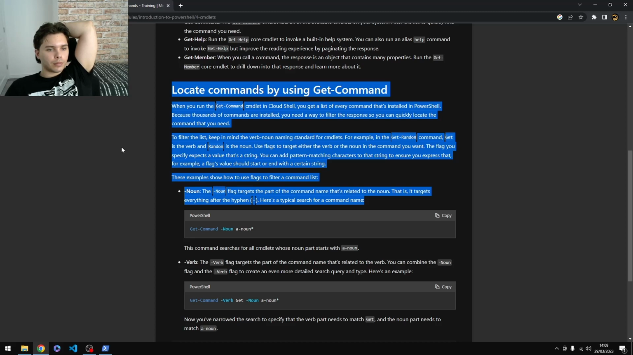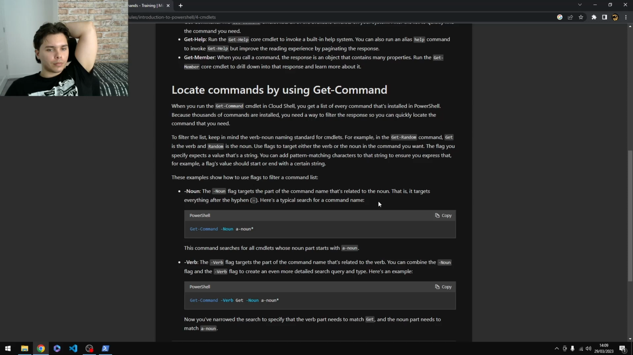To filter the list, keep in mind the verb-noun naming standard for cmdlets. For example, in the Get-Random command, Get is the verb and Random is the noun. Use flags to target either the verb or the noun in the command you want. The flag you specify expects a value that's a string. You can add pattern matching characters to that string to express, for example, that a flag's value should start or end with a certain string.